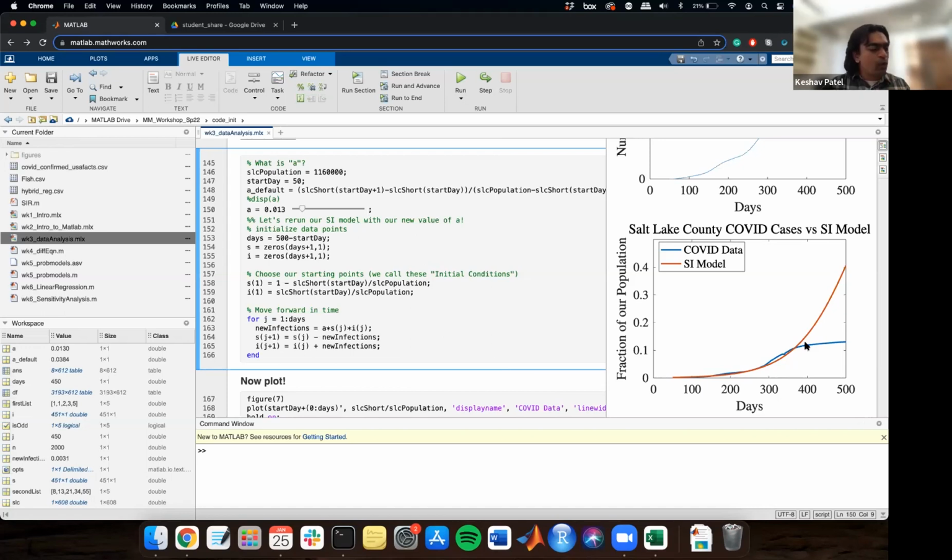So let me ask you all, in the little bit of time we have left, what ideas do you have for new assumptions, or assumptions that we made that we need to change, in order to try and get our model to look a little bit better? What do we know about the coronavirus that is not represented by a simple SI model?